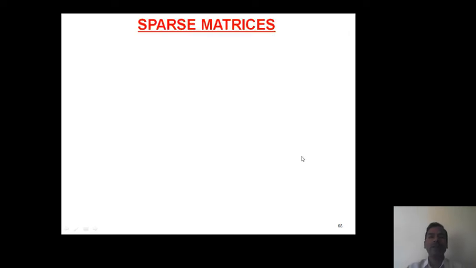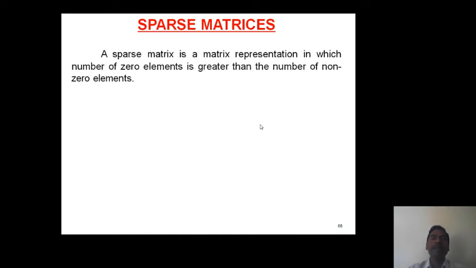Now we go for one specific application of arrays concept, sparse matrices. So what is meant by sparse matrix? A sparse matrix is a matrix representation of the given elements in which the number of non-zero elements is less than the number of zero elements. That means the matrix has more number of zero elements.